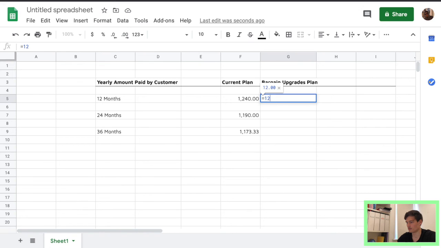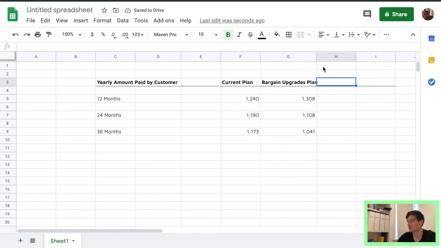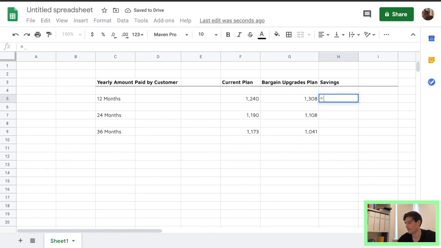And then we're going to do the same thing for the Bargain Upgrades Plan, which is basically cheaper per month, but we add the upgrade price depending on how many years. So we're keeping what they told us: 300, 200, 100. And then another good column to add is savings: 1 minus this divided by this. So it's interesting to see that this number is actually negative, because we're not actually saving anything there.